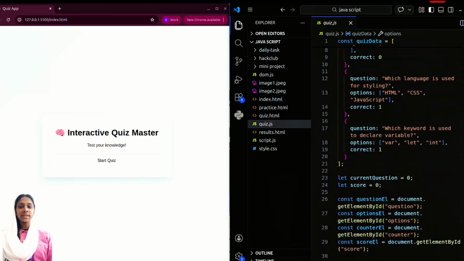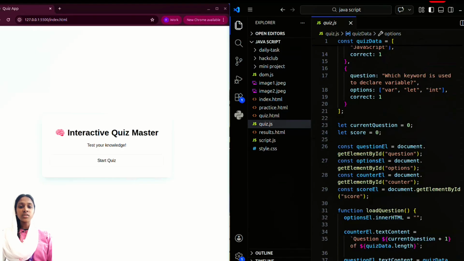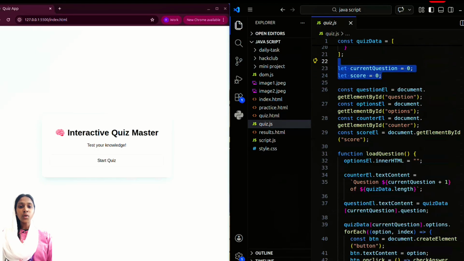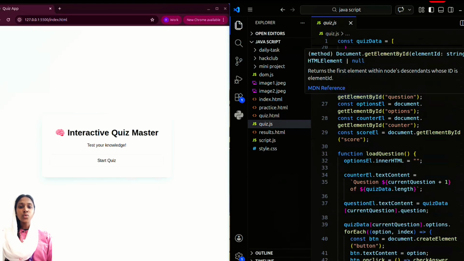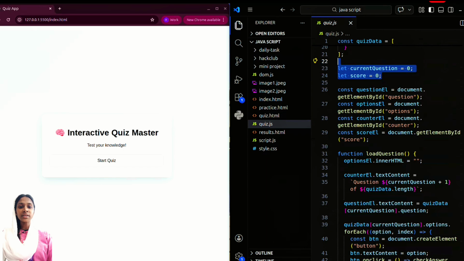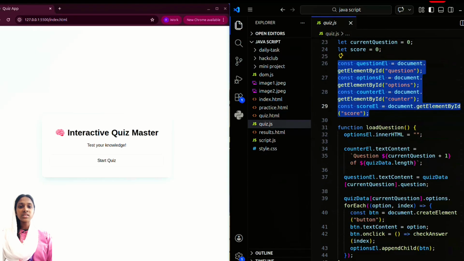Next we have two variables: currentQuestion equals 0 and score equals 0. currentQuestion keeps track of which question we are on. Score keeps track of how many correct answers the user has given. This is called state management. Now we select elements from HTML using document.getElementById. We store references for question, options, counter and score. This allows JavaScript to control and update the HTML.